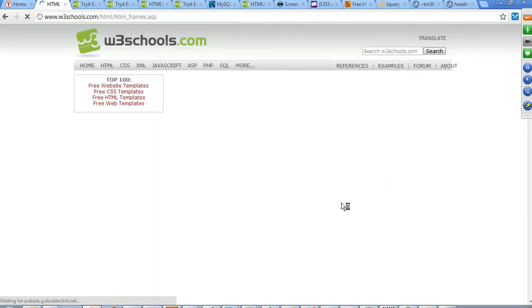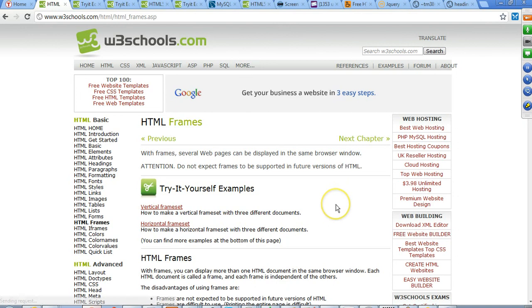And then next is frames. Frames may not be supported in future versions of HTML.